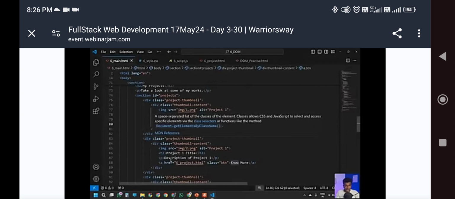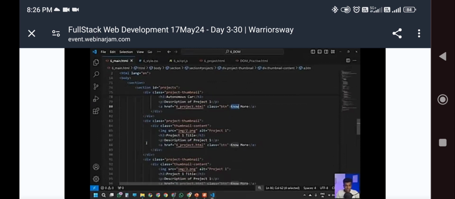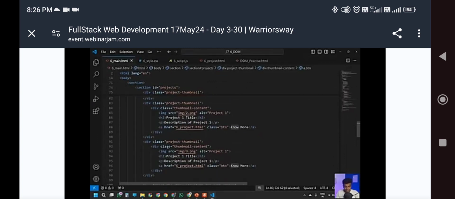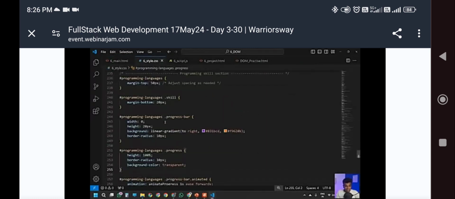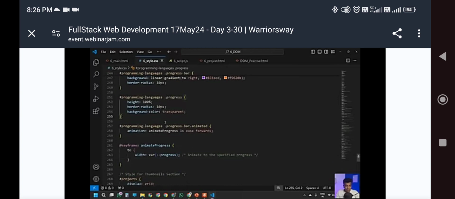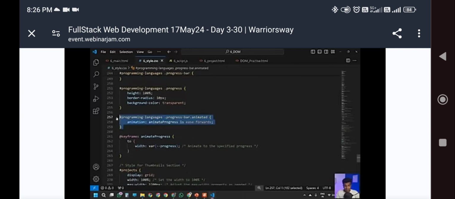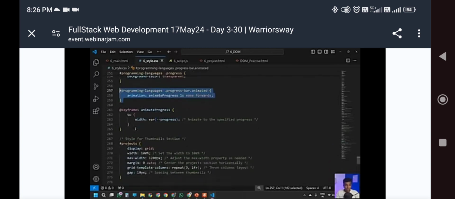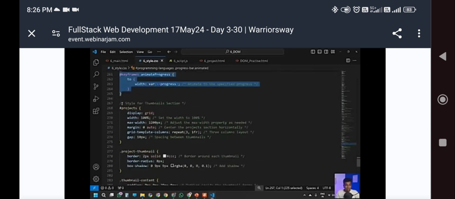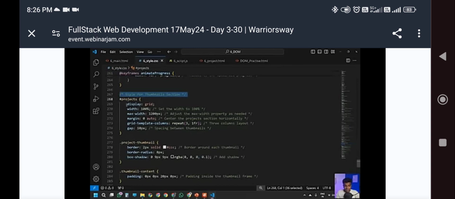And here we have created another project. So project 2, project 3. Likewise, we have created three projects. Once you have created the three projects, if you go into the CSS, you can see very simply. Yeah, so here we have called the animation, guys. Just don't forget. And the animation keyframe function has also been called. Don't forget. And other than that, we're talking about the thumbnail section.